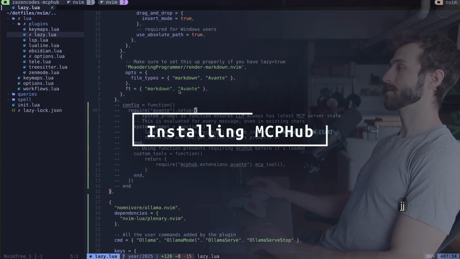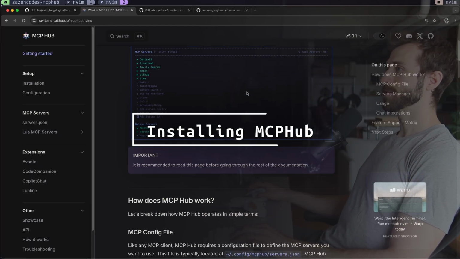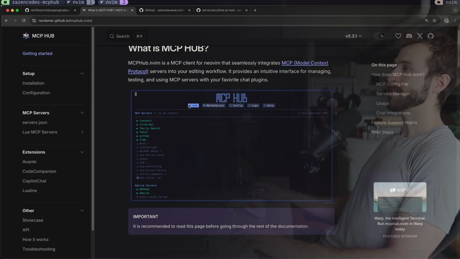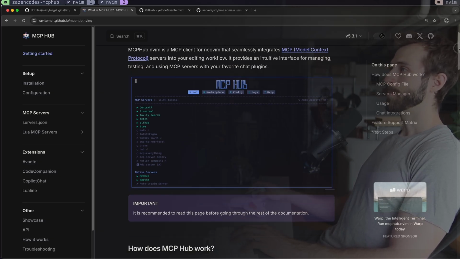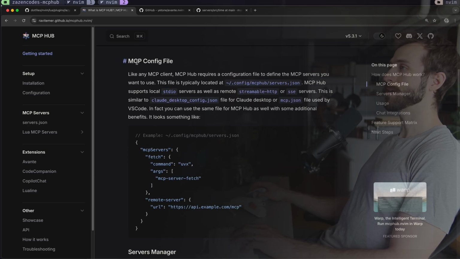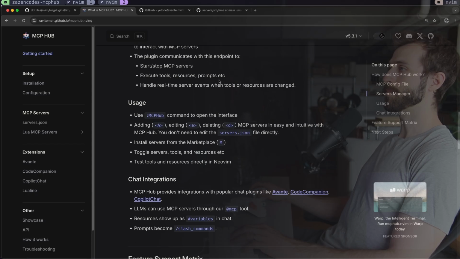So MCPHub is not installed and we want to install it. So let's have a look. What is MCPHub? It's really cool. It gives us access to MCP servers. It's also a bit of a marketplace, but really the way that this thing works is you can access MCP through other Neovim tools. So this has extensions. We're going to use it with Avante, but first we need to install this MCPHub part.